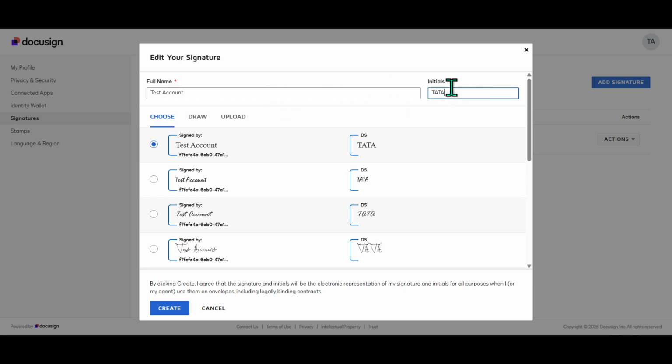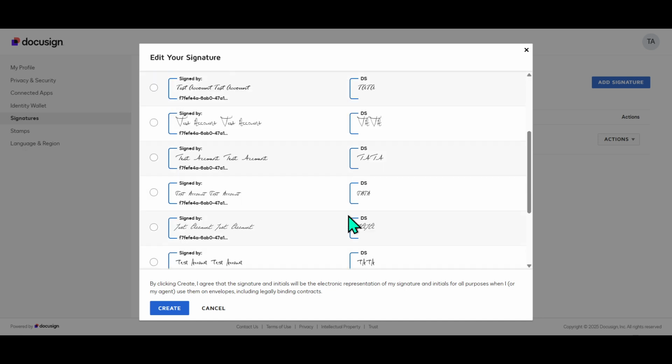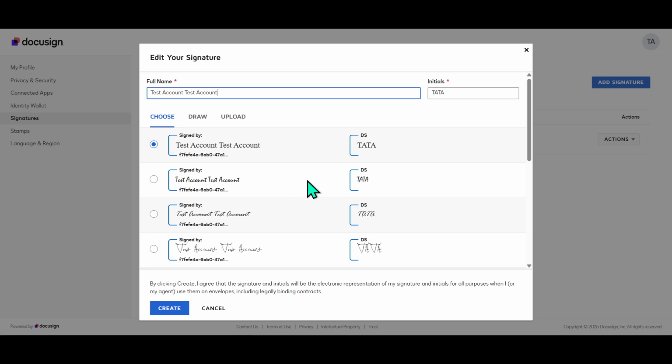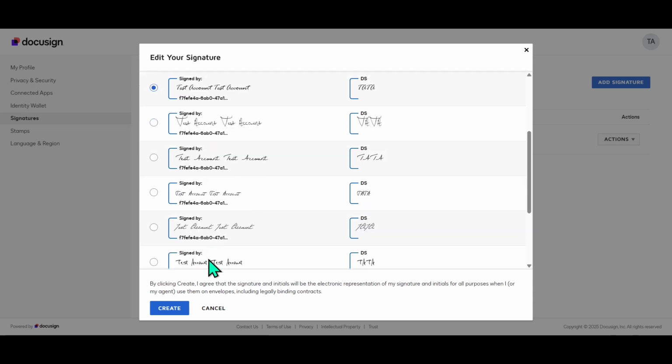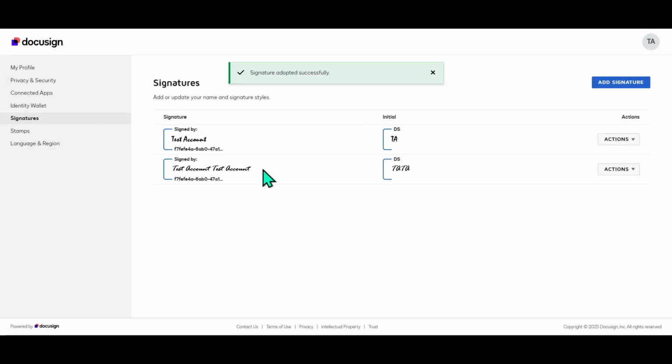After clicking Add Signature, a new window will pop up, allowing you to enter details for your new signature. Here, you'll have the opportunity to edit not only the full name, but also the initials associated with this new signature. It's an important point to note that while you must create a new signature to update these details, this can be done quickly and easily within this interface.